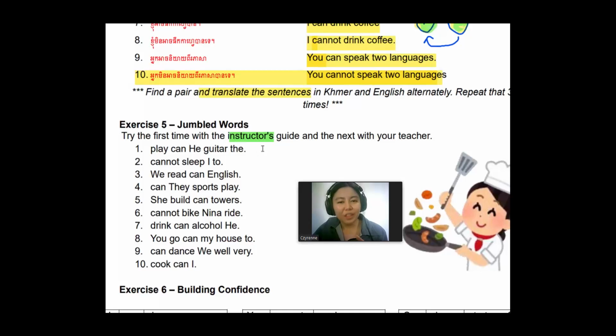So what could this be? It could be he. Yes, he can play the guitar. Okay. Repeat after me. He can play the guitar. Perfect.